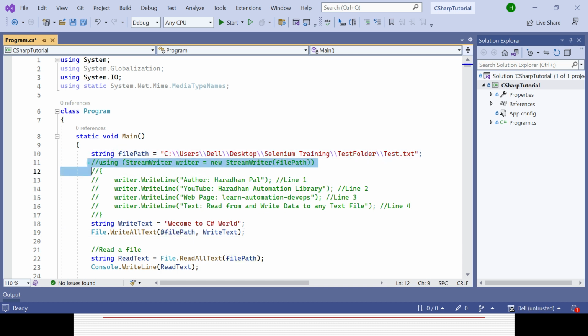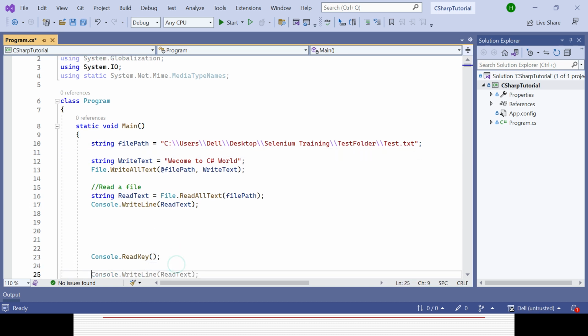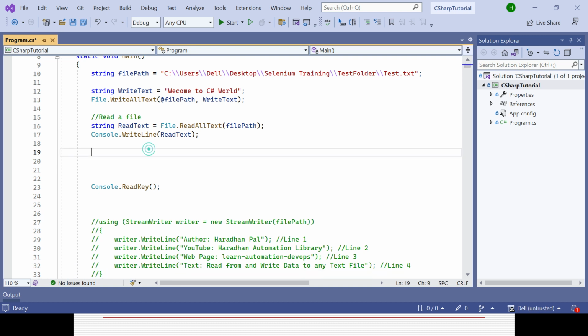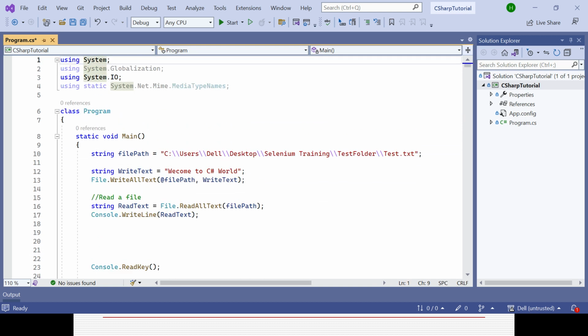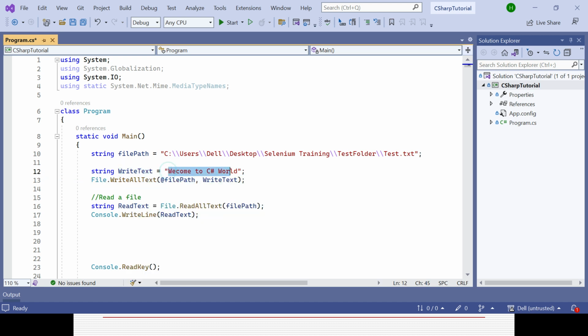Let's cut the code here and paste it later. So first, in a similar way, you need to give the file path, in which file you want to do the read and write operation. That path is already given with the complete extension and folder structure. Then I am creating a string variable, writeText, which is the text I want to write.